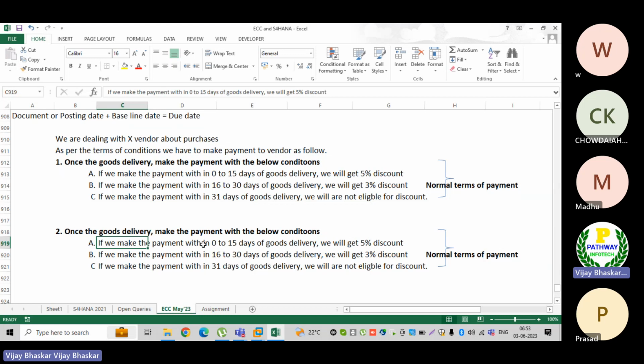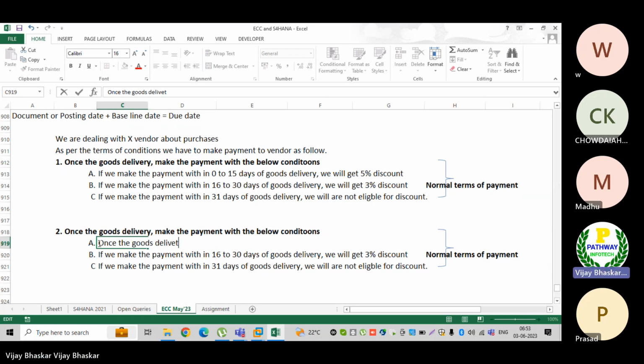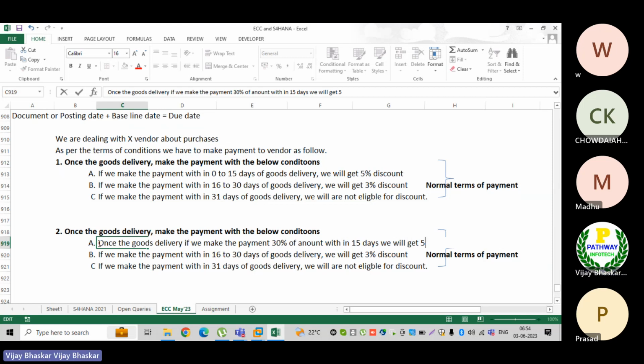If we make the payment once the goods are delivered, 30% of the amount within 15 days, we will get 5% discount. So here you can see 5% of discount.